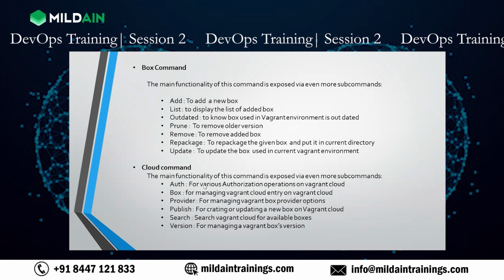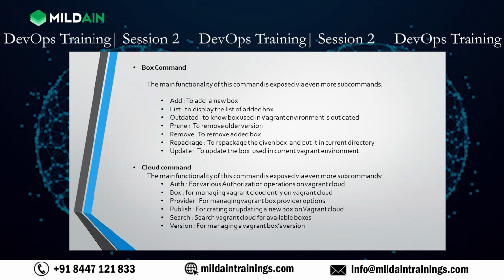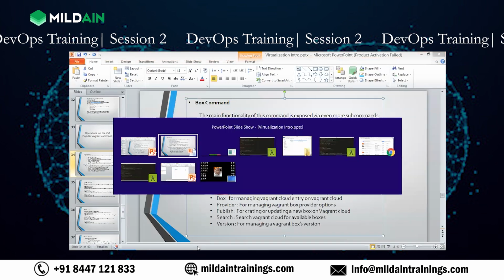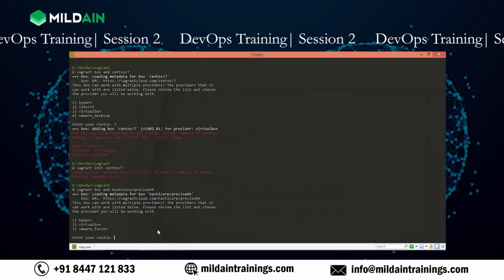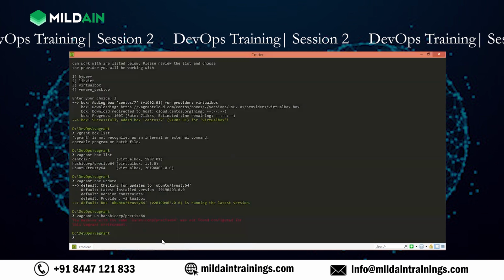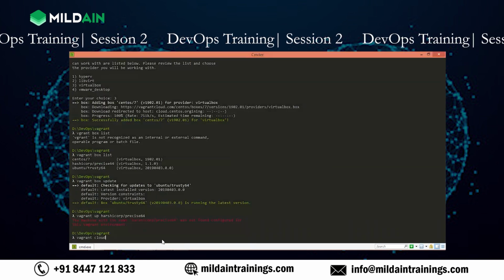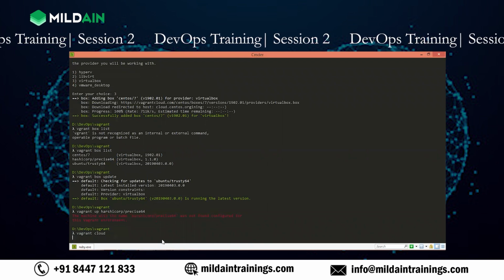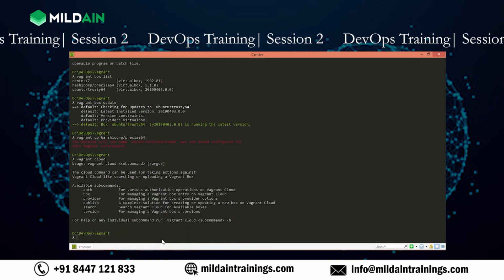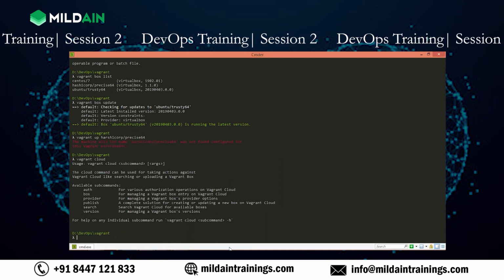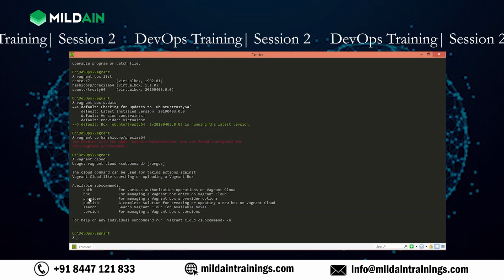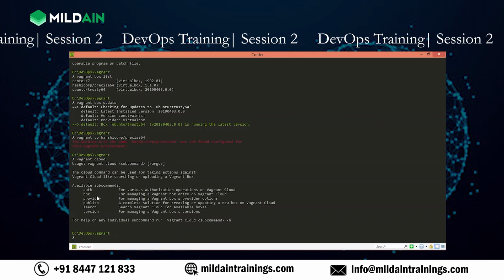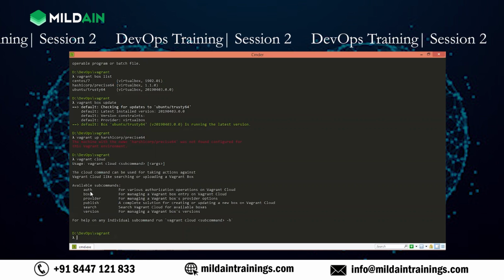So for the cloud command, first I will just show you one thing. If I say Vagrant cloud, it will ask for the username. The Vagrant cloud command can be used for auth, box, provider, publish, search, and version. So Vagrant cloud has subcommands, that is auth. We will take one by one.